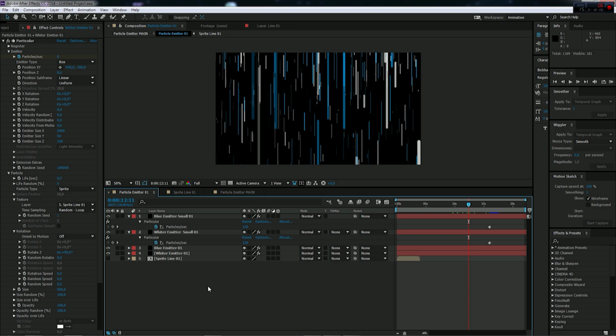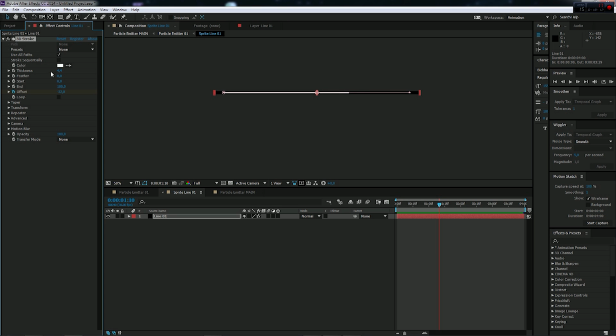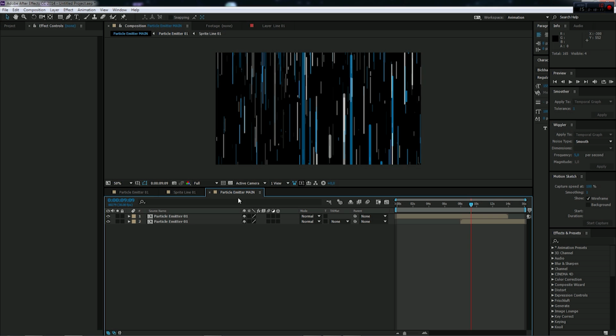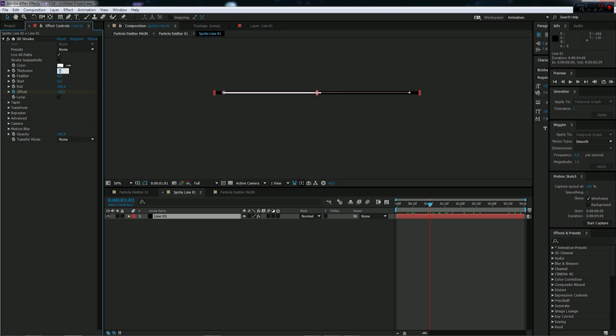I find it a little bit too wide, so we're gonna change the sprite 01 directly here and push the thickness down to maybe 5. So it looks like a line. It's always too much. Maybe push it down to 3.